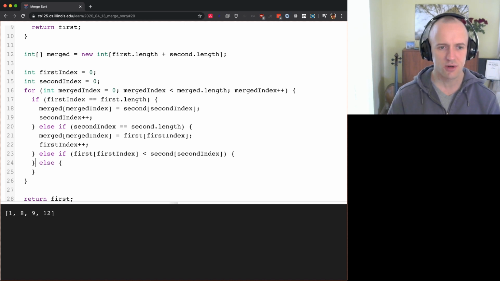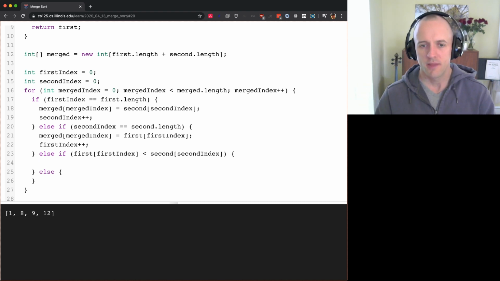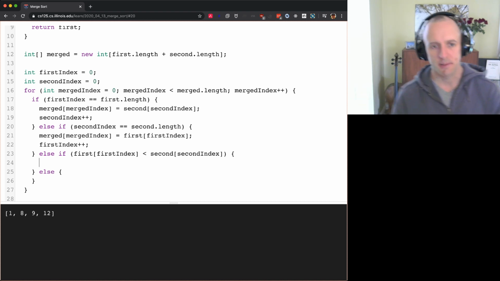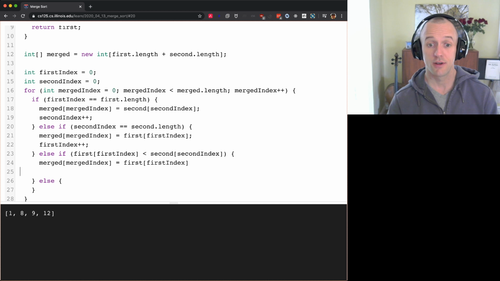So I have two conditions here. The first condition is the smallest element in the first array is smaller than the smallest element in the second array. In that case, I handle this very similarly to the way I handled this case up here. I move an element from the first array into my merged array. So I say merged index is equal to first index, and then I increment first index.